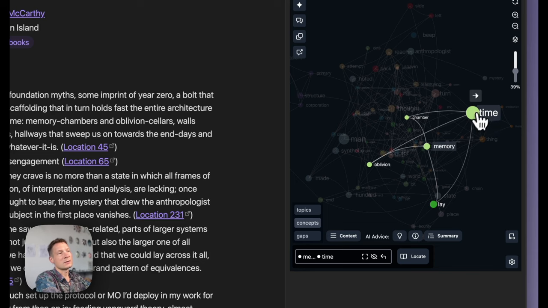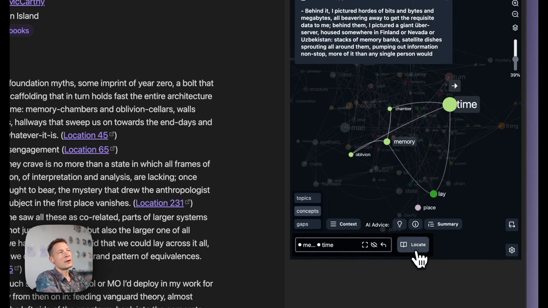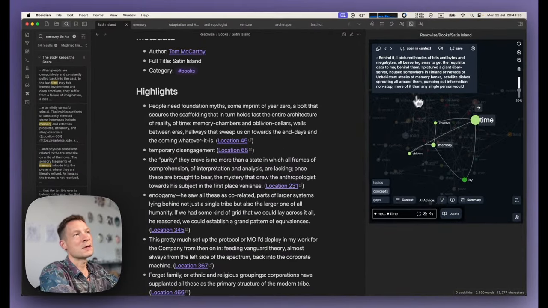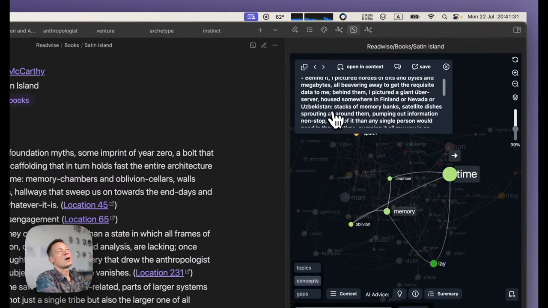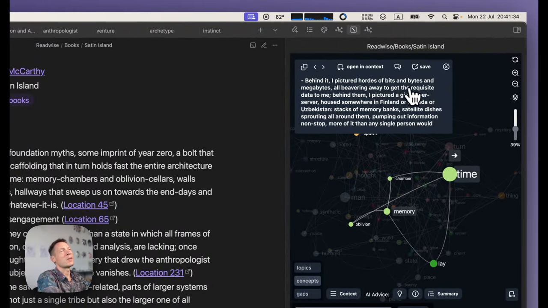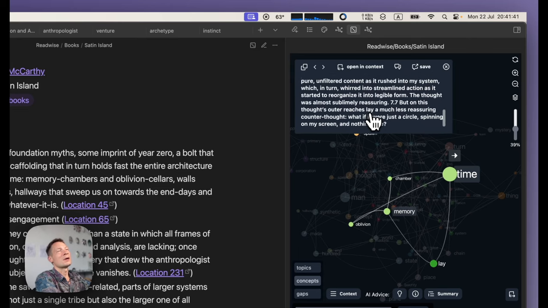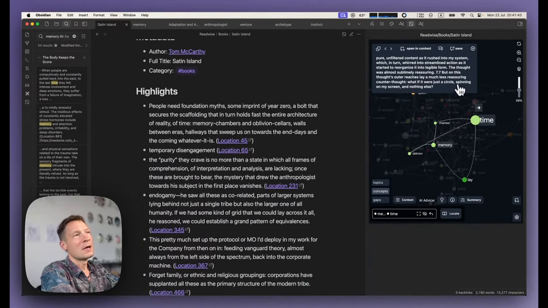So I can select those two nodes on the graph, and then I can click locate, and the system will automatically find the statement from those quotes which is talking about this concept of memory and time. And here he's talking about how behind it, I pictured hordes of bits and bytes and megabytes, all beavering away to get the requisite data to me, and so on. And then he's talking about memory and time at the end of the statement. So that's a really nice way to jump into a really interesting part of your highlights by looking at the graph and choosing what's relevant to you at the moment.